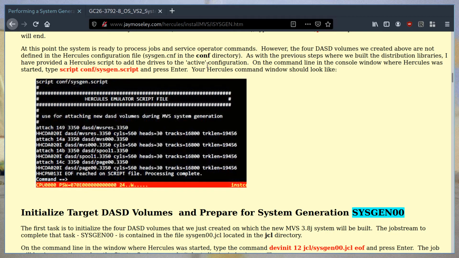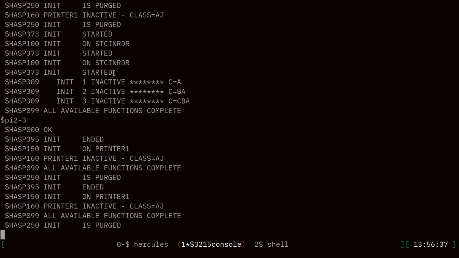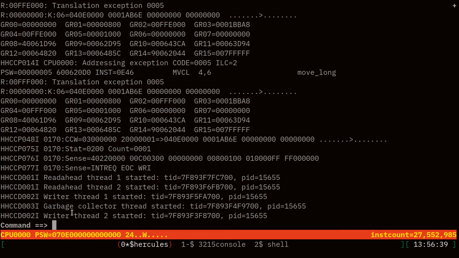And now back in Hercules, we're going to attach those additional DASD volumes we created. And there's a script in here that has the commands to do that. There's attach commands, and then the syntax looks like what you'd see in the Hercules configuration file. So we can run that script over in the Hercules command prompt.